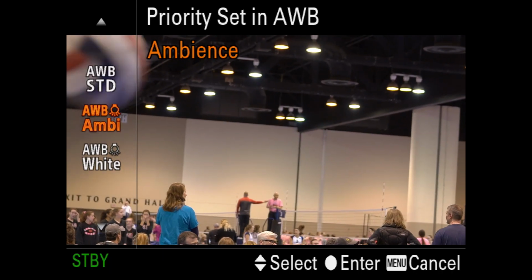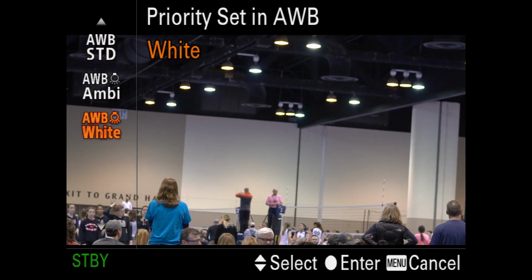And if you want a very clean white, definitely use the automatic white balance white. That'll give you a bit whiter, maybe more clinical look to it than the standard automatic white balance.